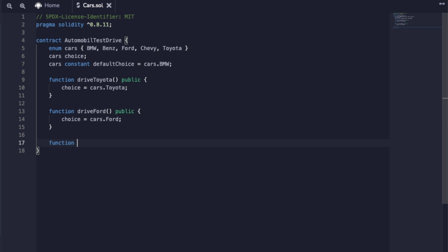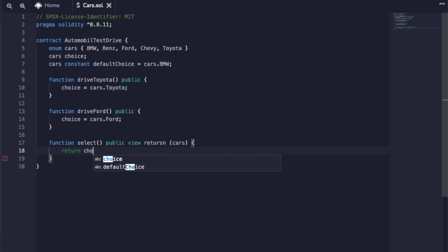Alright, so once those functions are declared, let's go ahead and declare another function called select that will trigger the action of actually selecting a car to test drive. This function will be public as well, except this function will also be declared view so that it cannot modify the initial state of the contract. Remember that this function is only there to partake in the action of selecting a car to test drive. Therefore, it wouldn't make sense to give this function the authority to make state changes to our contract. And to cap it off, we will return one of our enums cars, which will in turn return our variable choice.